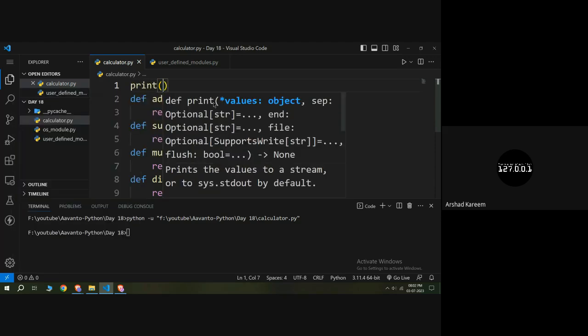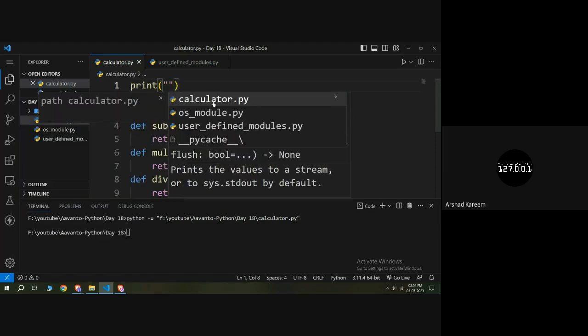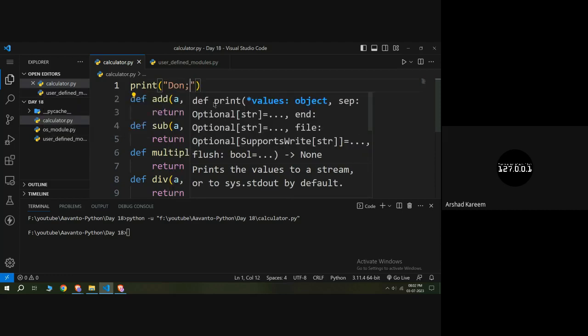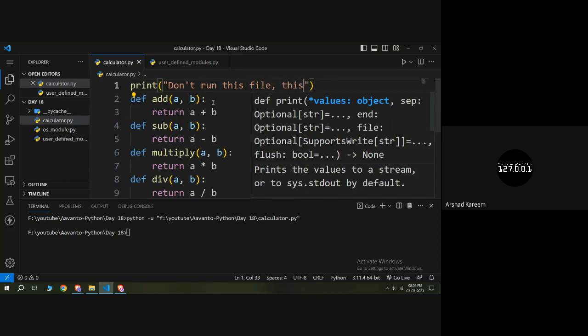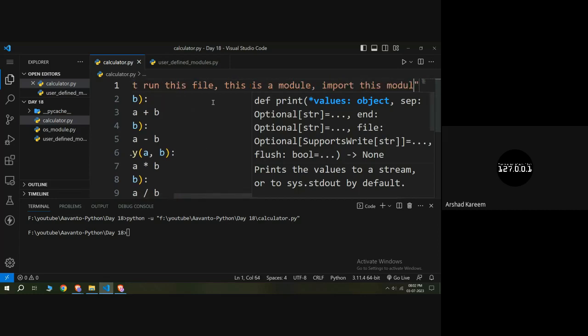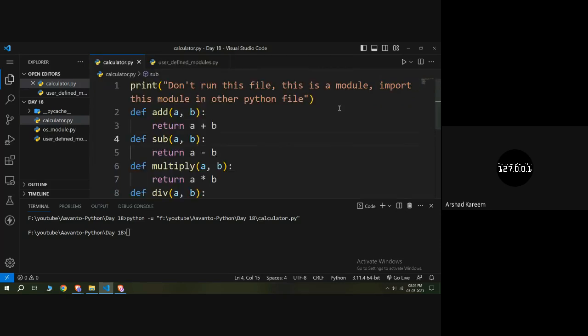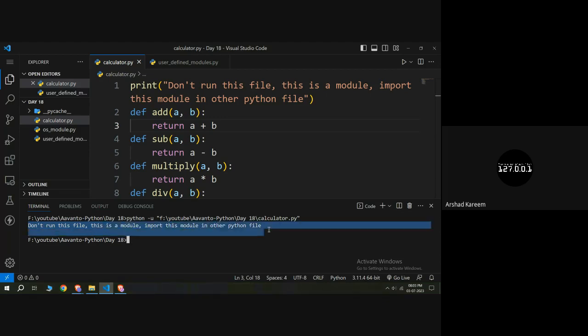For that, of course, I can use the print function. So here I am going to say, don't run this file. This is a module. Import this module in other Python file. Whenever some random person runs this calculator.py file, I would like to show this line as output to them. So if he or she runs this file, they are going to get the output: don't run this file. This is a module. Import this module in other Python file.